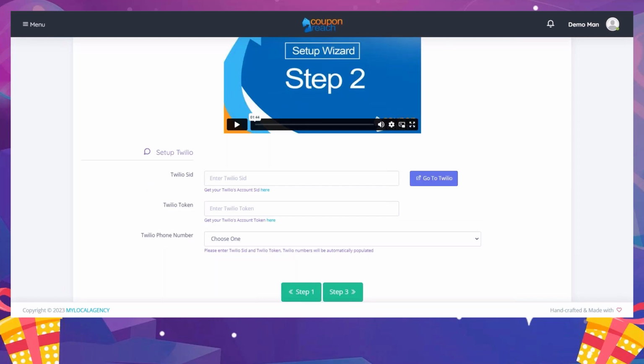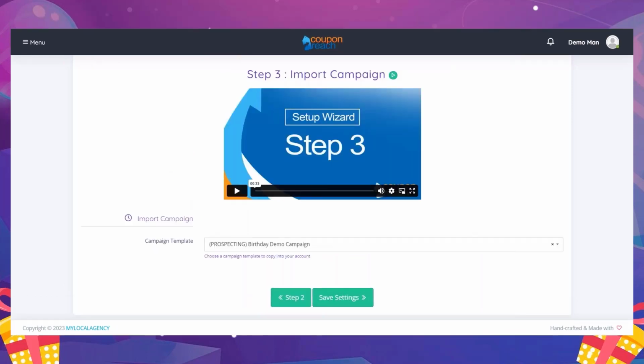Step 2 is setting up Twilio. Twilio is used to send SMS in your campaigns. And again, the video is there to help guide you. Step 3 is importing a campaign template. This will jumpstart your account by having a template installed and will help you get familiar with the contents of campaigns in general. Again, the video is there to guide you if you need it.